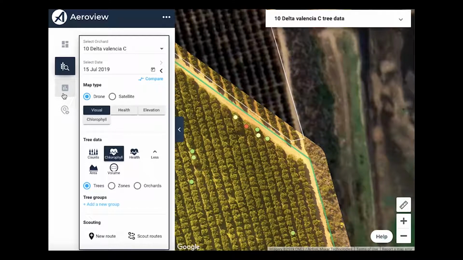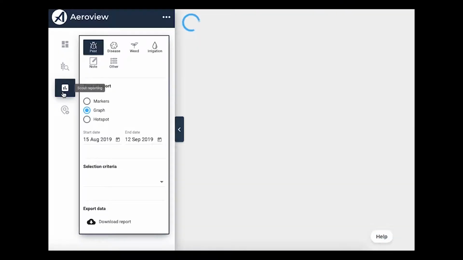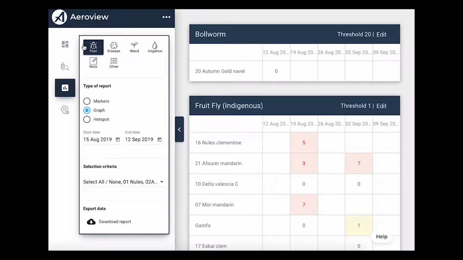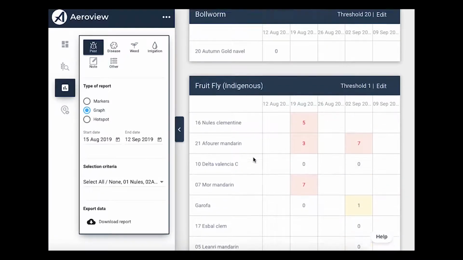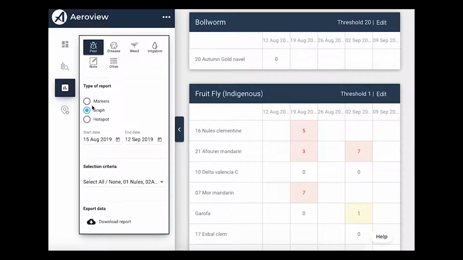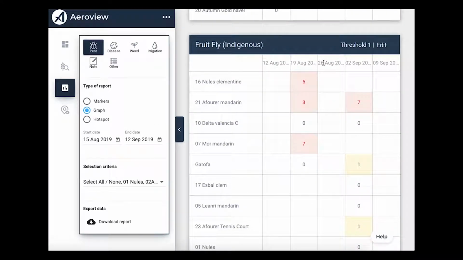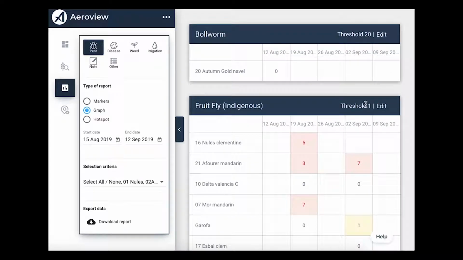Moving on to the next tab, this is where you will look at the reporting side of things. Pests, diseases, weeds, irrigation, notes, and other sections. You can take a look at the graph here. You'll find information according to date and threshold, highlighting whether there are perhaps areas of concern or where no pests were found for a certain block.